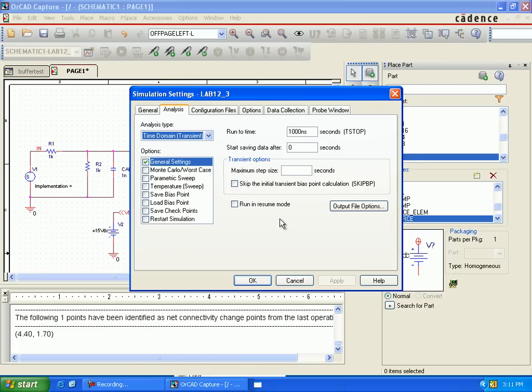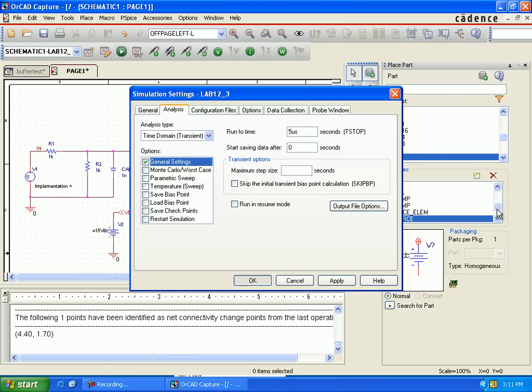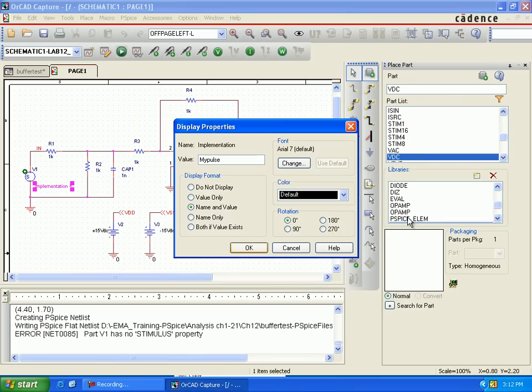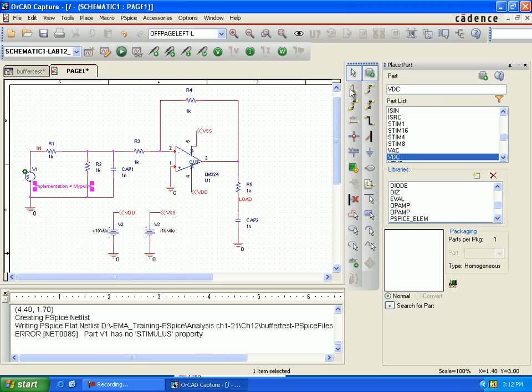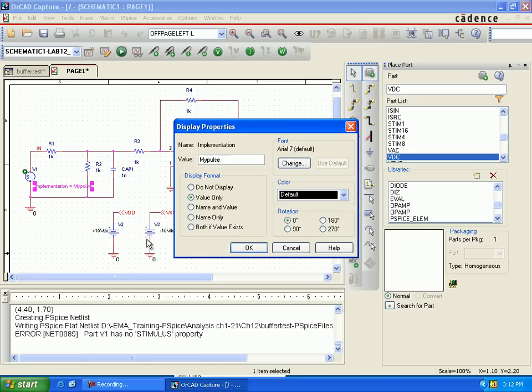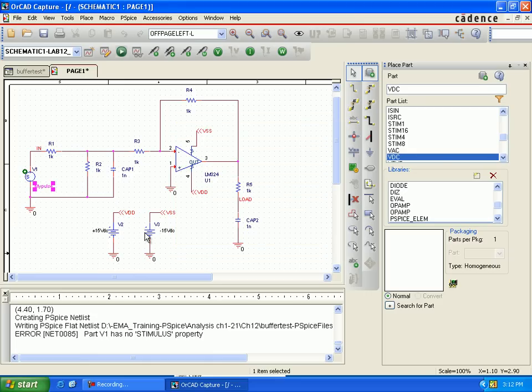Run the simulation. For 5 microseconds we are running the simulation. This is the same circuit, but the op amp is LM324. My pulse.